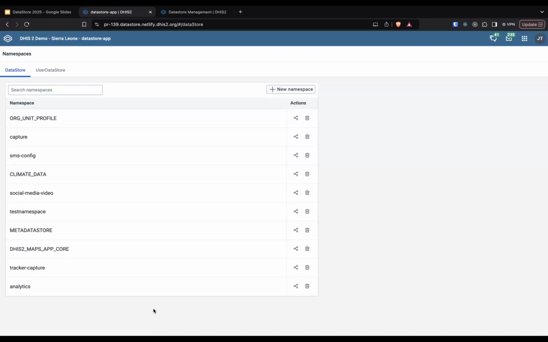So this is it with the current user interface, the one that we are considering for the new data store application. If you have any comments about it, improvements or feedback, please feel free to comment about that.